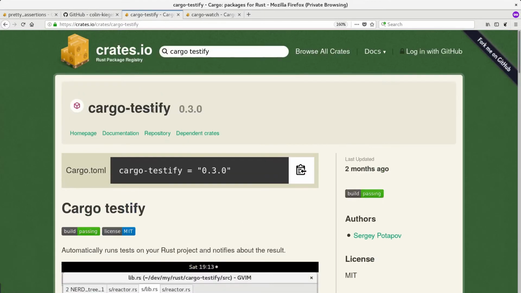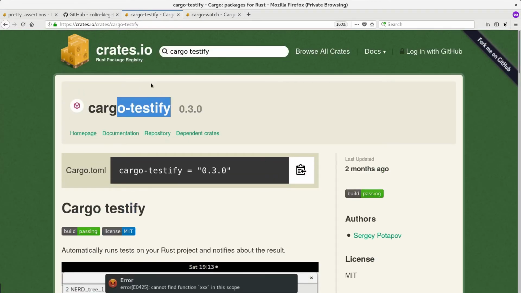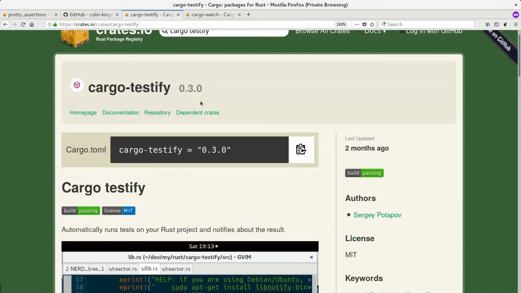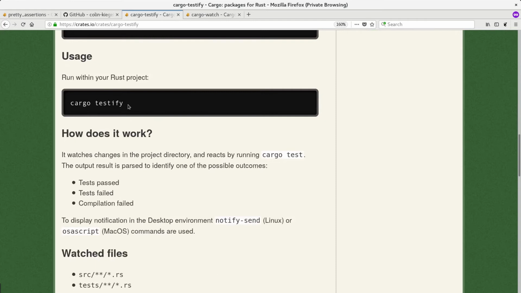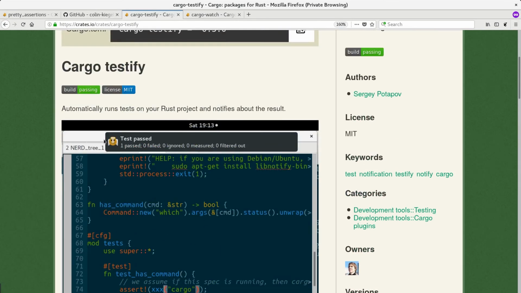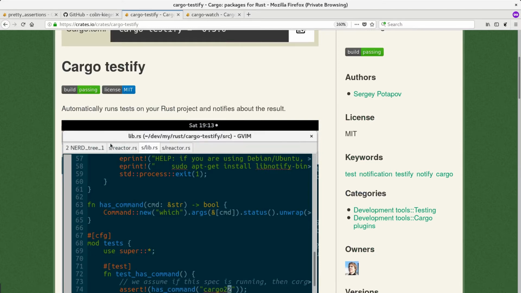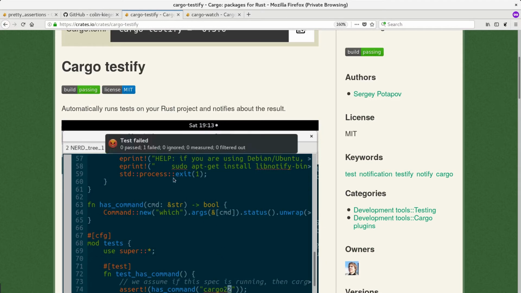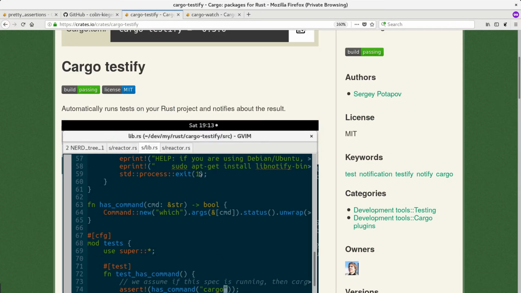The next one is created by me. It's a Cargo plugin, Cargo Testify, and what it does, you run it and it watches your files. When your file is changed, it runs tests and shows you such a nice desktop notification. So when a test breaks, it shows a red smile, and when it's okay, it shows this lovely angel smile like this.